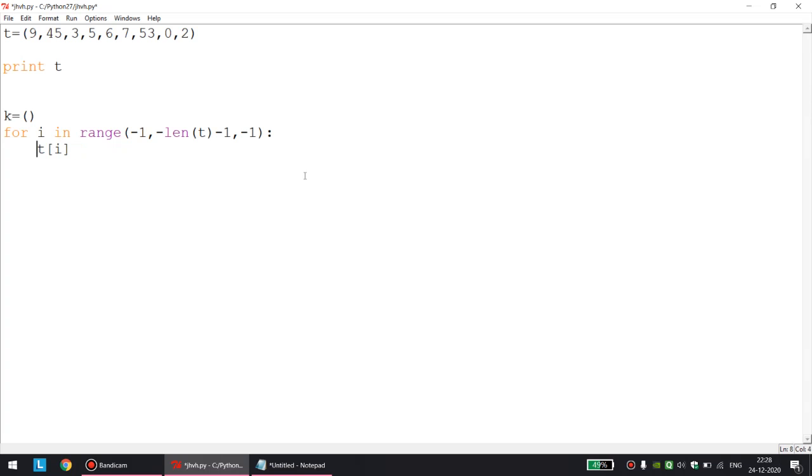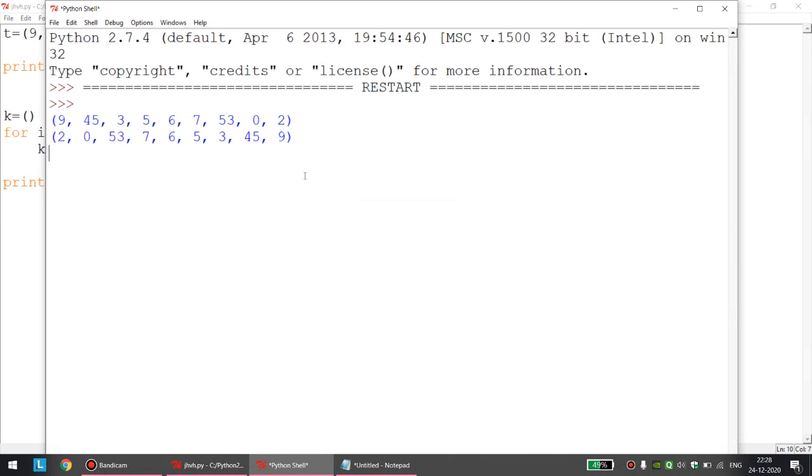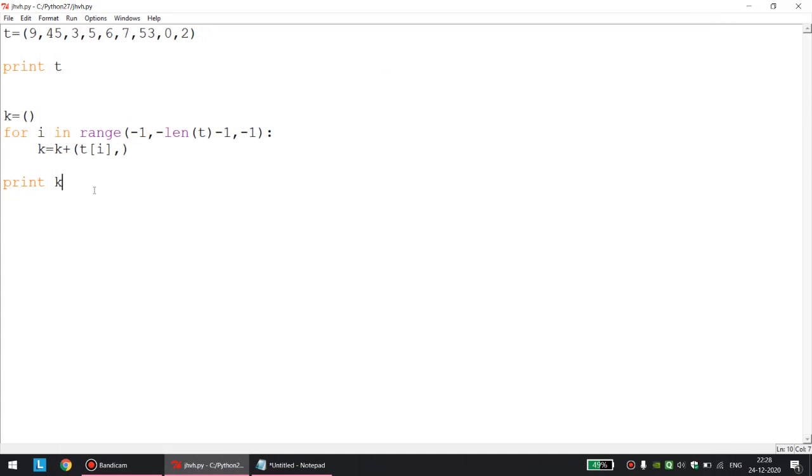That is k equal to k plus, remember what we discussed in the previous video. This is how we add elements to a tuple one by one. And print k. And now I think you will have a more sophisticated output and a sophisticated approach to printing this tuple in reverse direction and also representing the output properly. Correct? Fine. So this is one way.